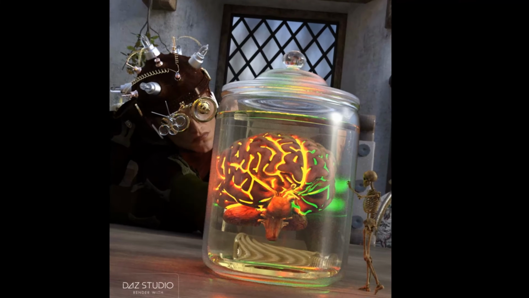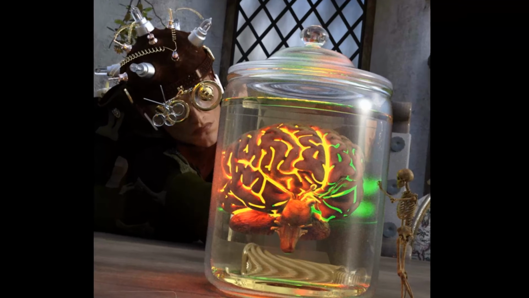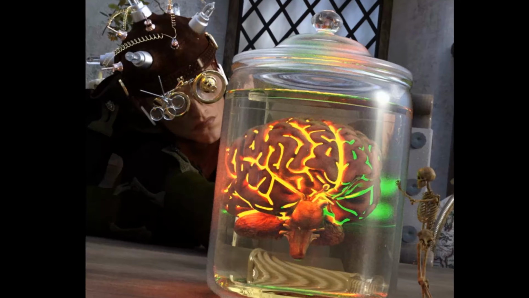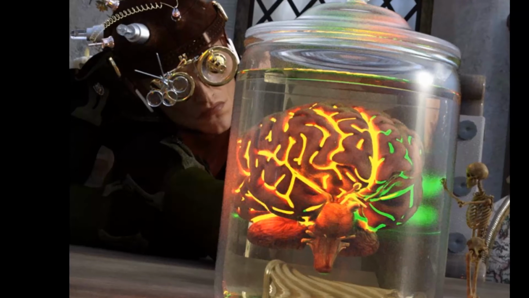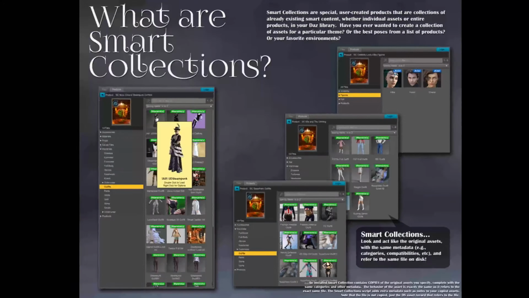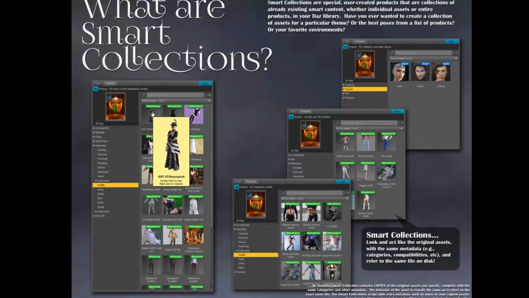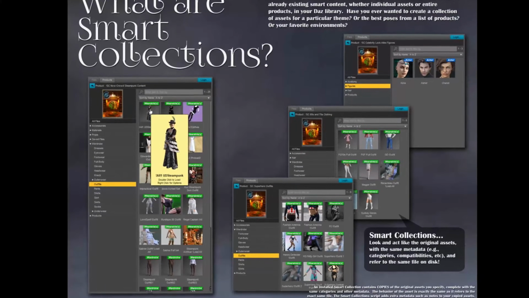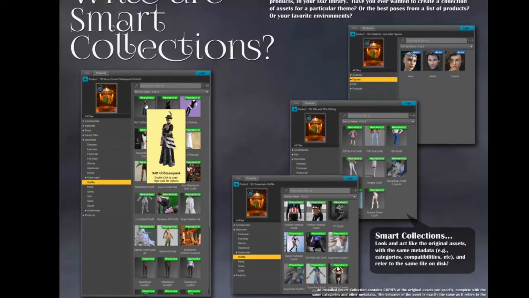Hello and welcome. I'm RiverSoft Art, and I'm here today to talk about an upcoming product from myself called Smart Collections. Smart Collections are what I'm calling special user-created products in your smart content library that are collections of already existing smart content, whether individual assets or entire products.